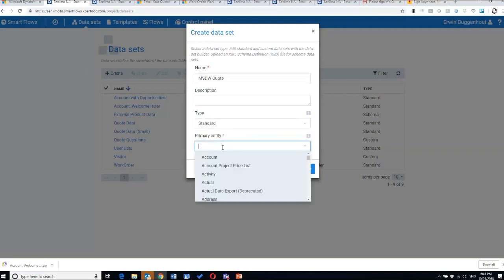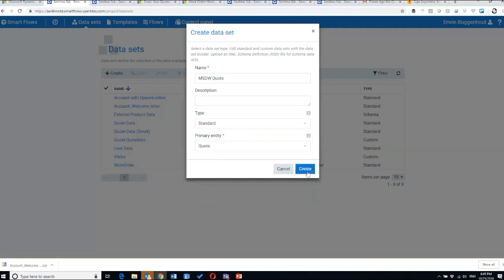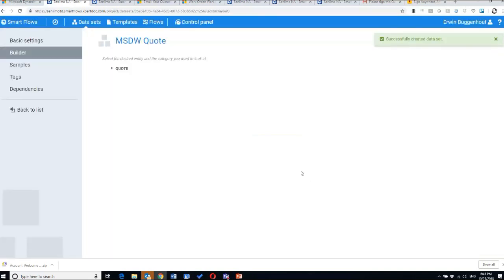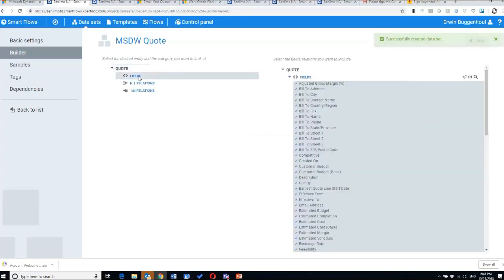Standard data set. What you want to do is select your primary entity. I'm going to start from the quote entity right here. Okay, and then just hit create. Right, so we're on the dataset builder right now. We have some fields, we have relations, as you can see, many-to-ones, one-to-manys. And how do you build out everything over here?